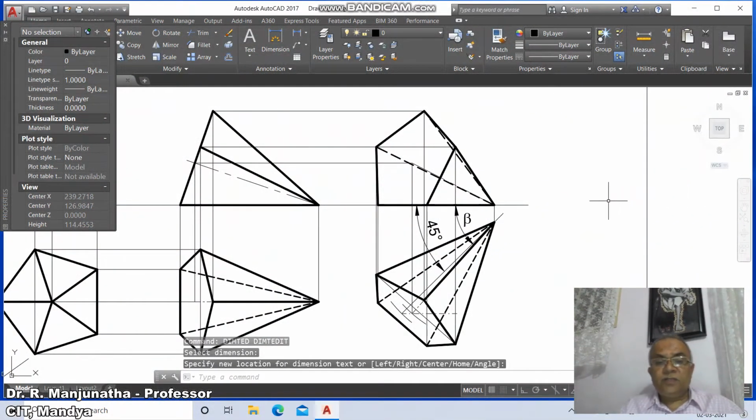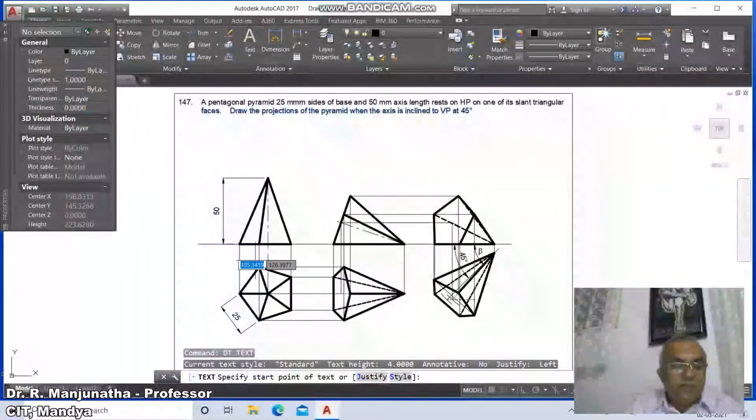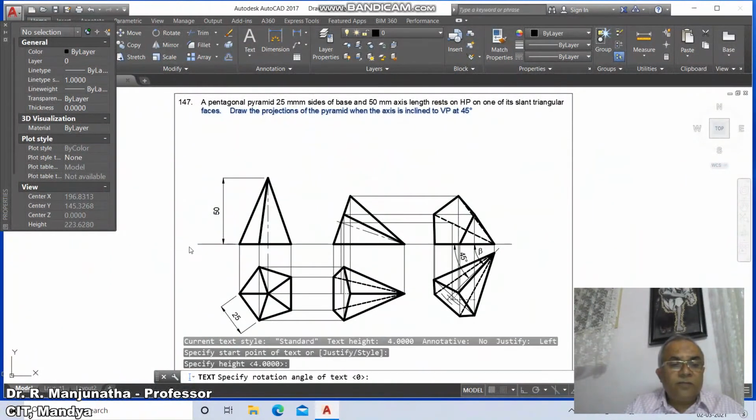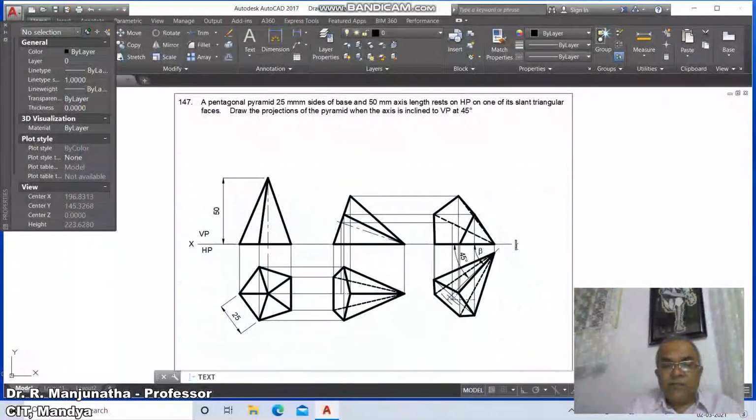Once you do this, go to zoom previous, then go to the text, switch on the ortho caps lock, type X, type VP, type HP, type capital letter Y, then go to small letters: small a, b, c, d, e, and type O and O1.